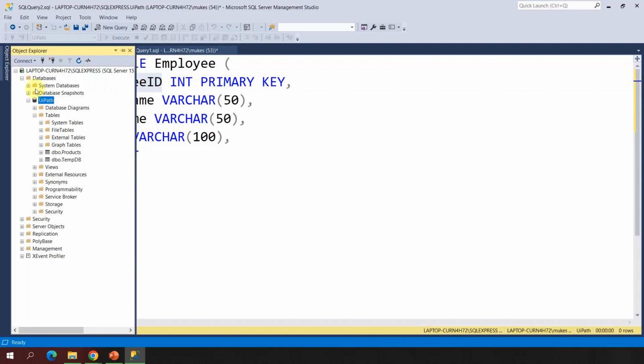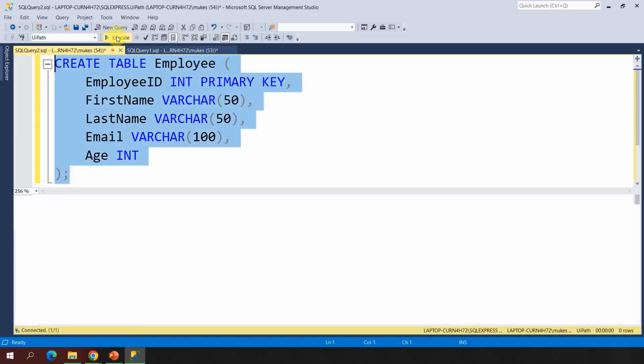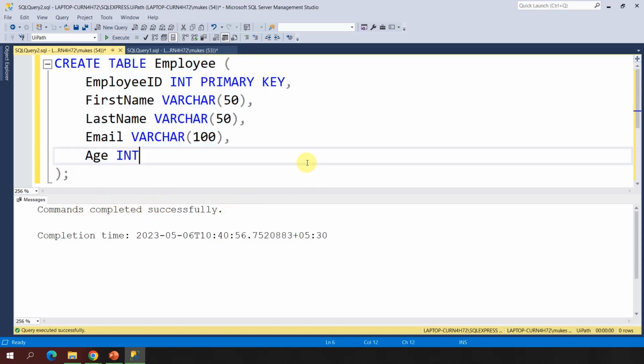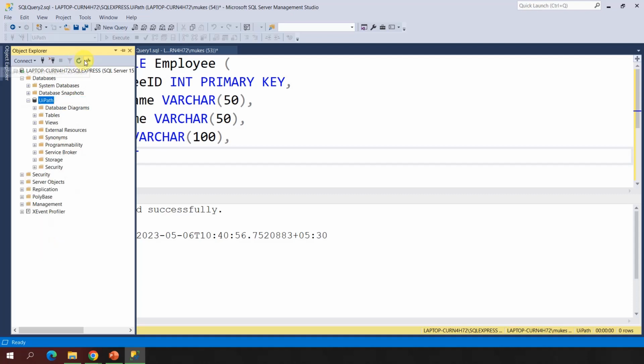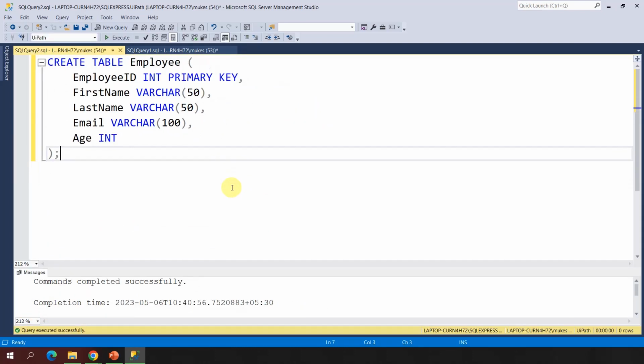Okay, I'll quickly check. I do not have the employee table here. I have the products and the temp db in the tables, right? So I'll select this and I say execute. Okay, command is completed successfully, right? That means now if I go here and hit a quick refresh, in the tables we have the employee table created.